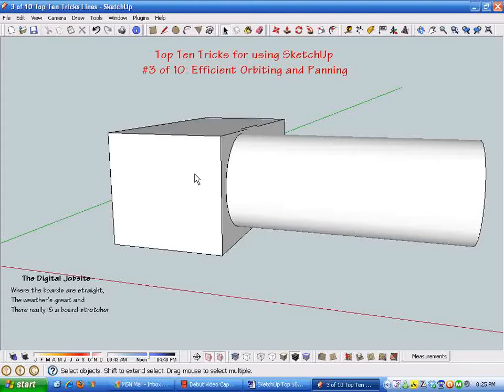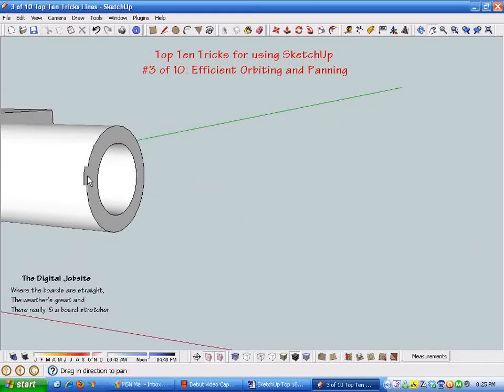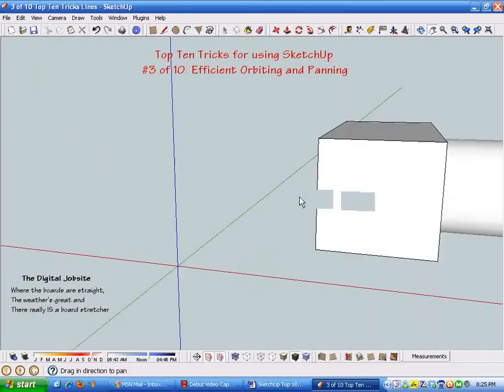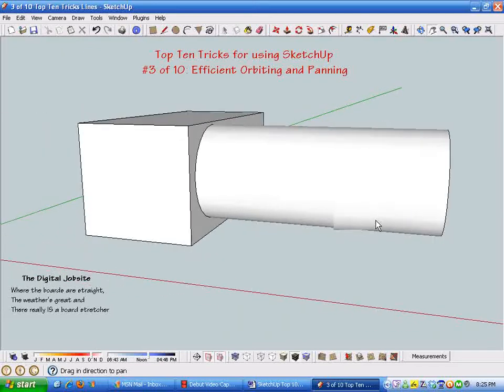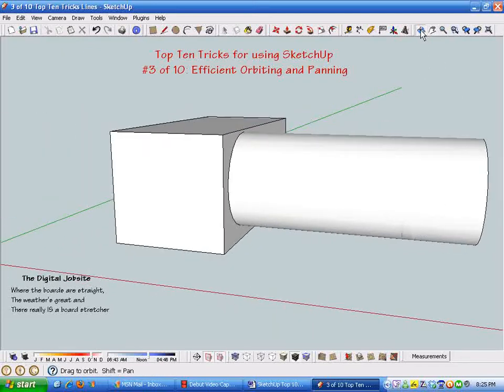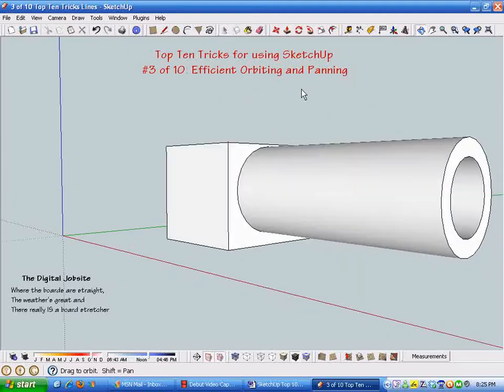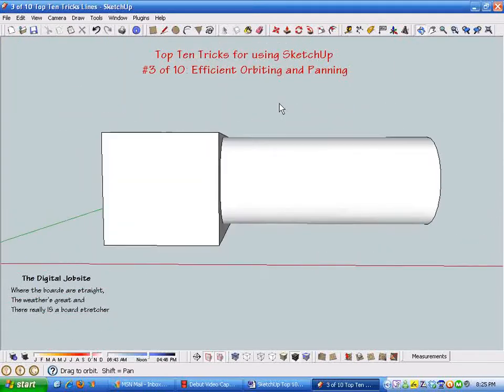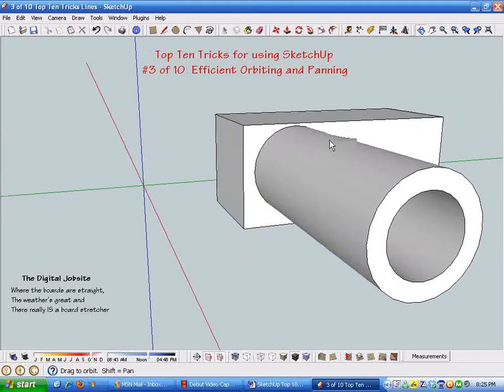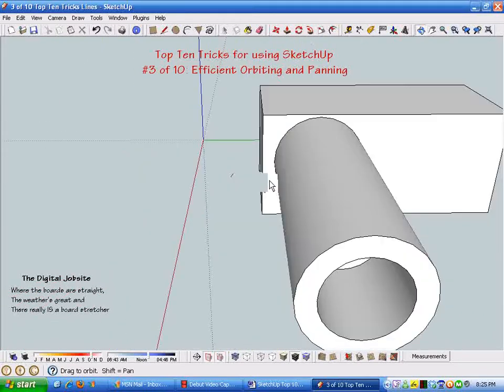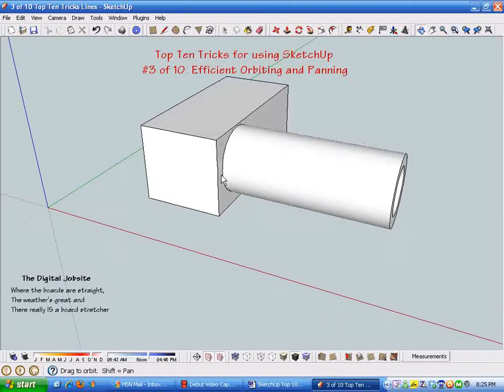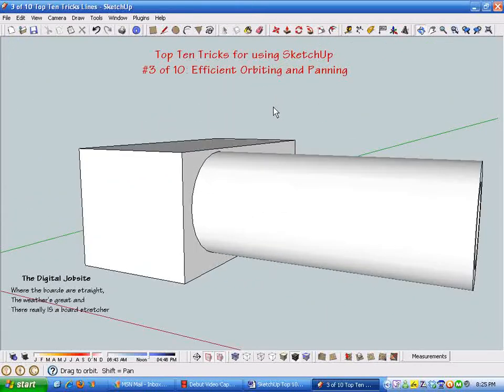Then if you want to pan and move the model from side to side, you can grab this little hand up here and hold down the left mouse button and drag the model back and forth. So you can go back and forth with that tool. And you can also orbit with the orbit tool. Once I've grabbed the orbit tool, then I hold the left mouse button down and just zoom it around. And that allows orbiting to see different angles of the model. I can still use the scroll wheel while I'm in either the pan or the orbit mode.